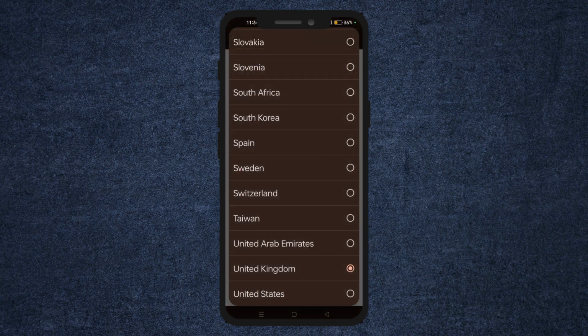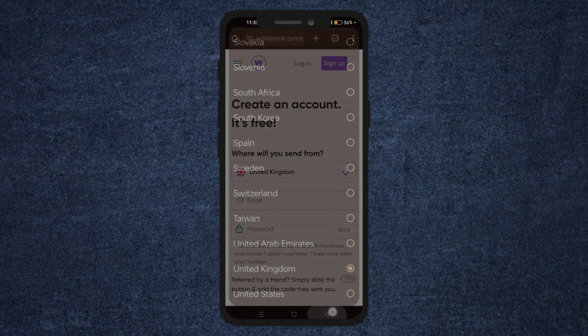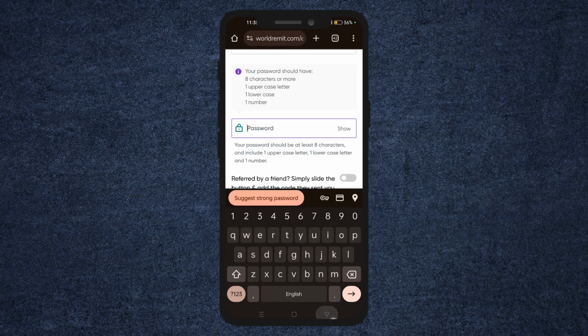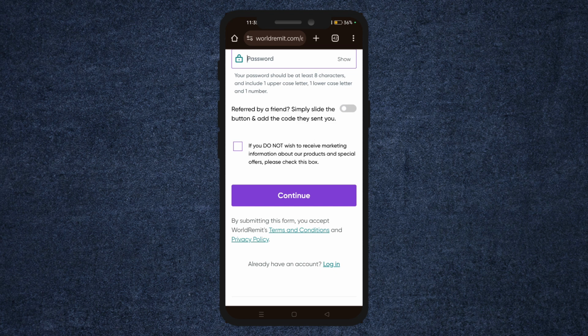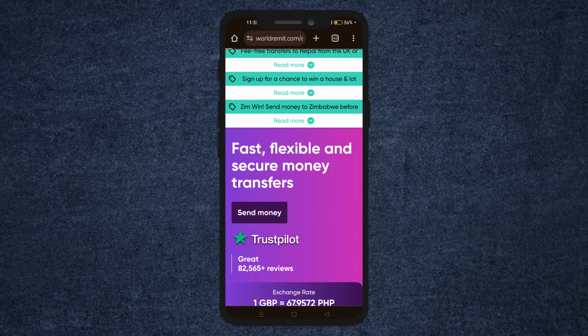It'll ask you your country and you can select your country. After that, email and password. Then tap on continue. Now on this page, tap on send money.